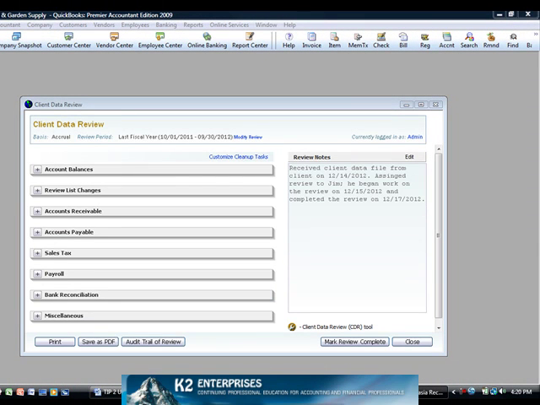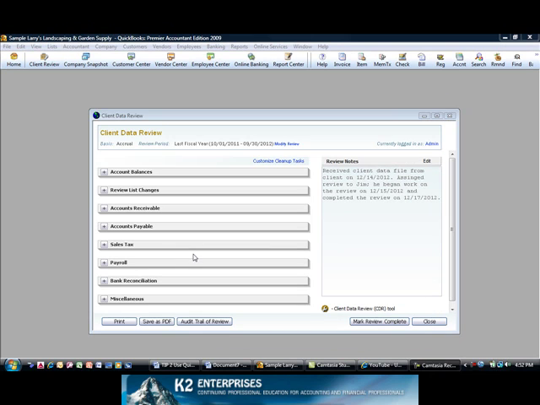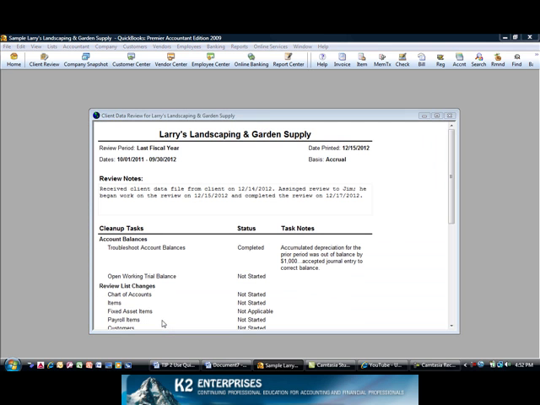In addition to managing tasks associated with reviewing clients' data files, the client data review process also allows us to generate documentation for our working papers. Choosing Save as PDF generates this report, which we may choose to file electronically or in hard copy.